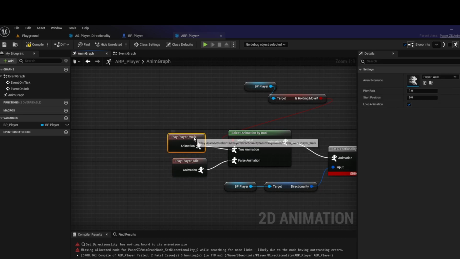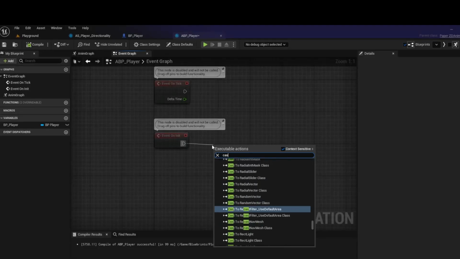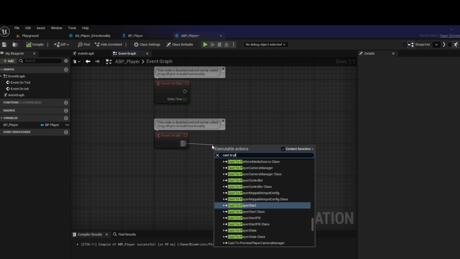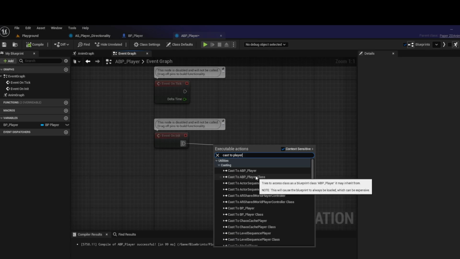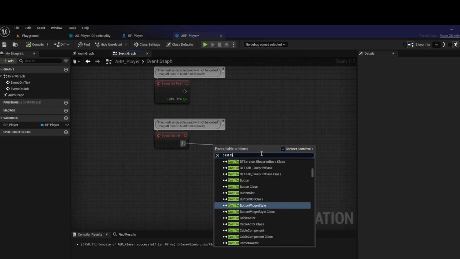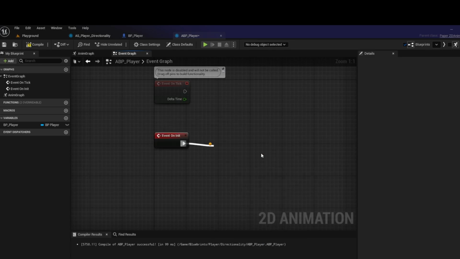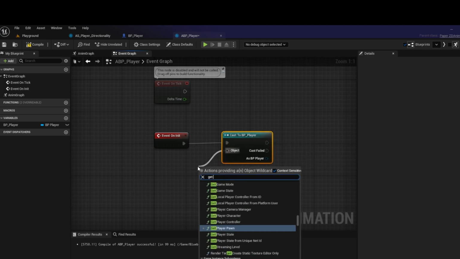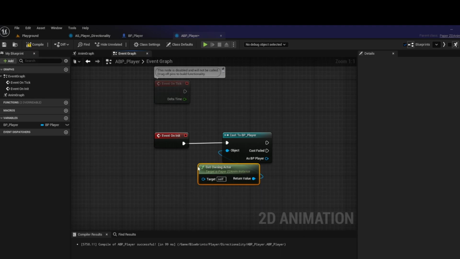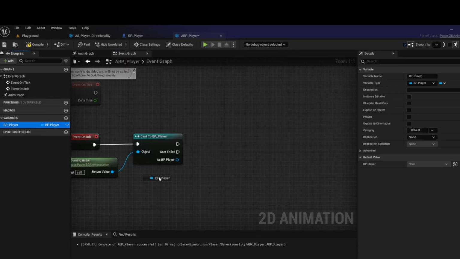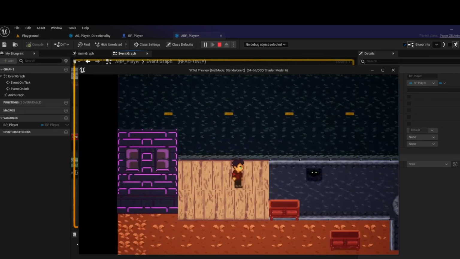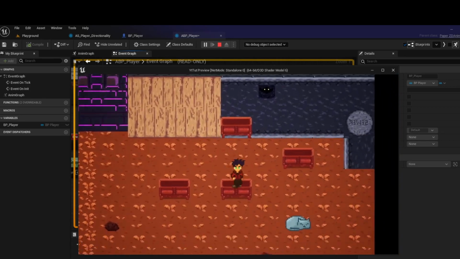Then go to the event graph of your ABP player. On Event Init, do Cast to BP player. Drag off of that, Get Owning Actor. From BP player, drag it out and set it. And there you go, you have movement.